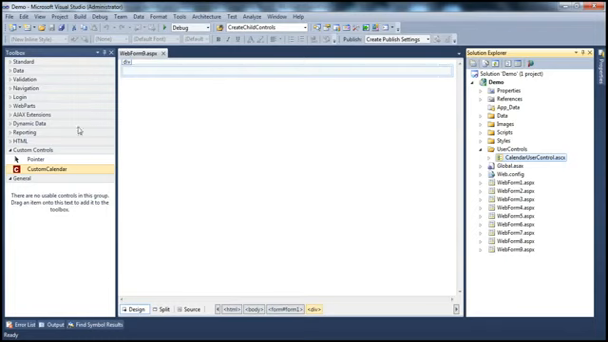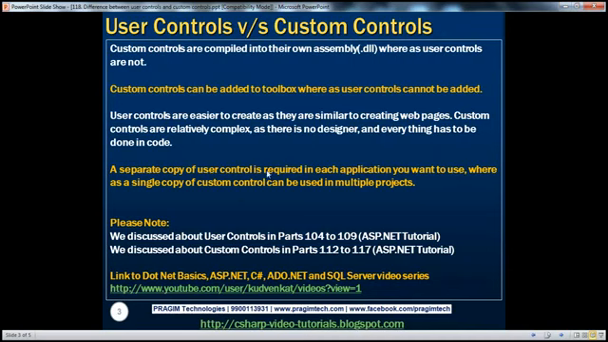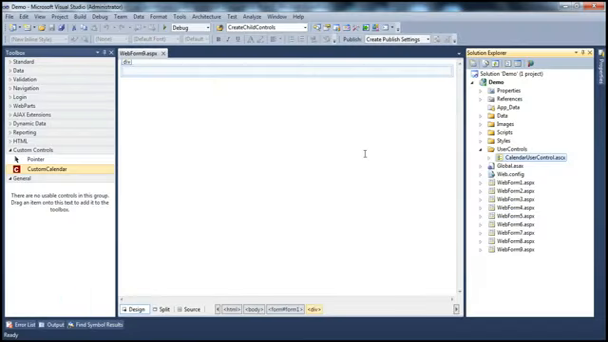If I have to use a custom control on a web form, I simply drag and drop it from the toolbox onto the web form, just like any other built-in ASP.NET control. But if I have to use a user control, I drag it from the Solution Explorer onto the web form, not from the toolbox. So that could be another difference. Another thing to keep in mind is that user controls are easier to create as they are very similar to creating web pages.